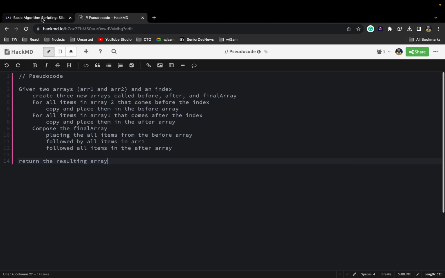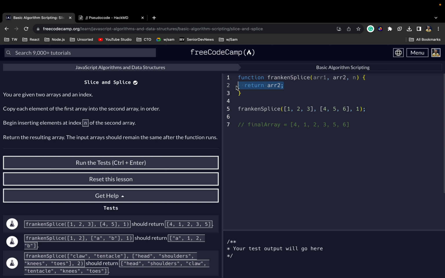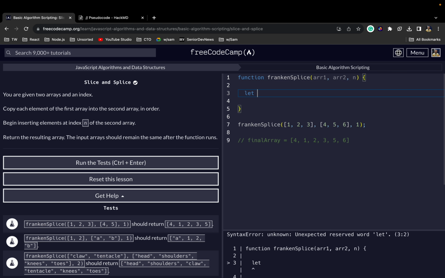Now let's solve it with some actual code. I'm going to clean this up and let's start afresh. So we have before items equal to array 2.slice. Now we are using slice and not splice because when we use splice, splice will distort the input array, this original array. So splice will change the values of array 2 when we apply it on it. But we are told that the input array should remain the same after the function runs. So splice doesn't do that.